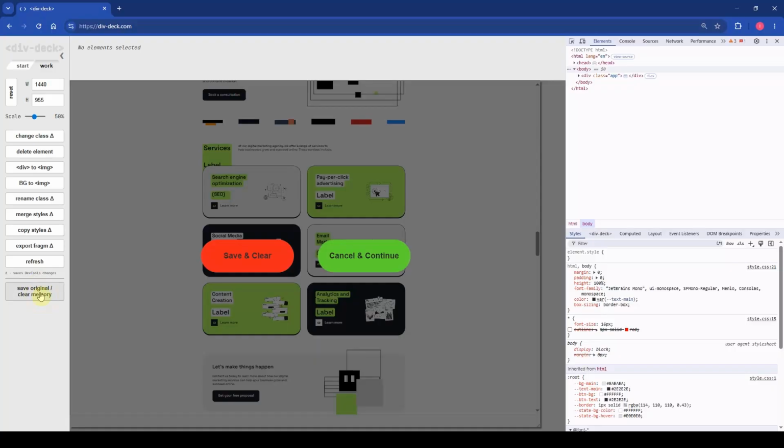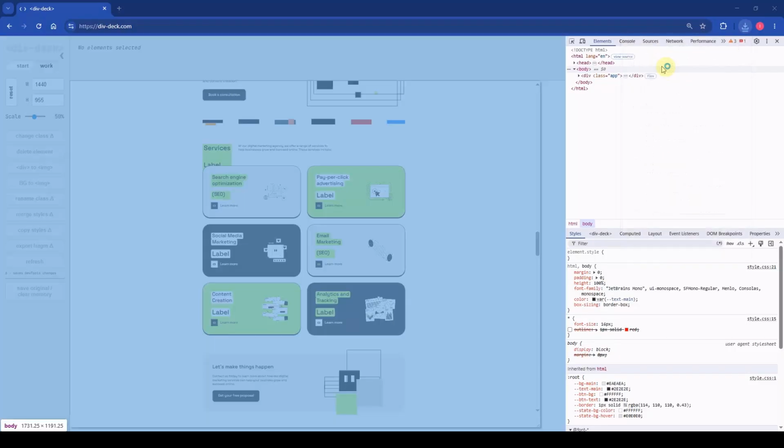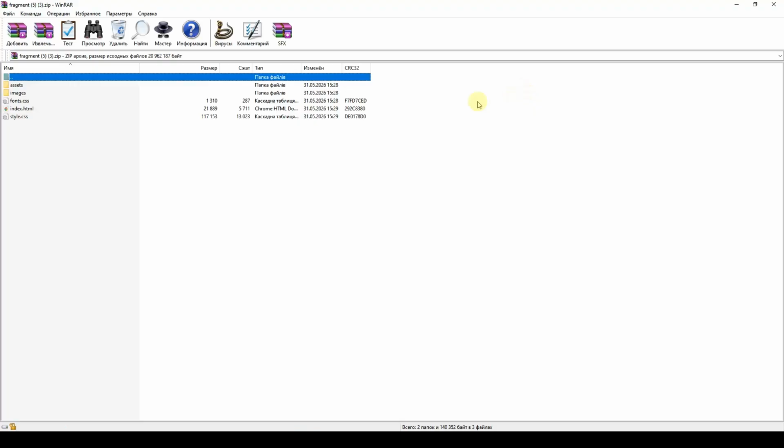When you're done, download your updated HTML and CSS files. Let's see what we got. An assets folder, an images folder, fonts.css, index.html, and style.css.